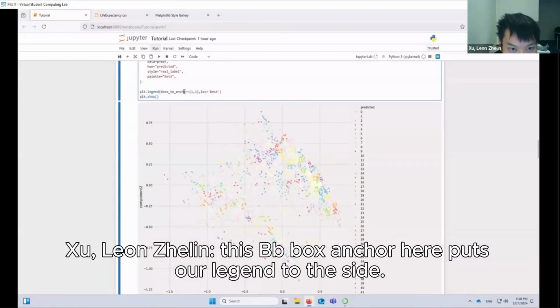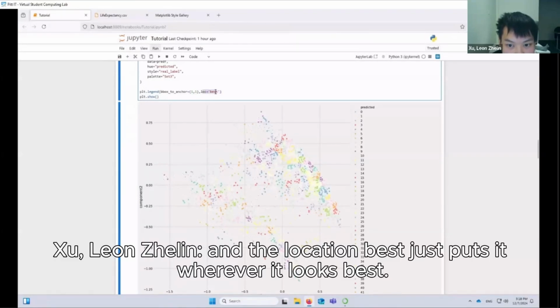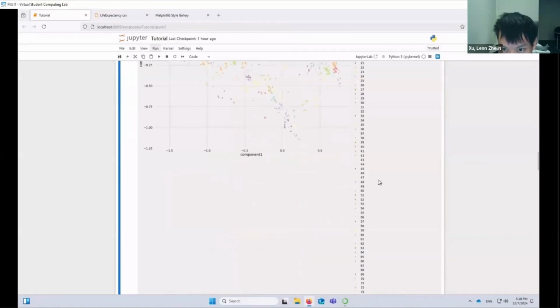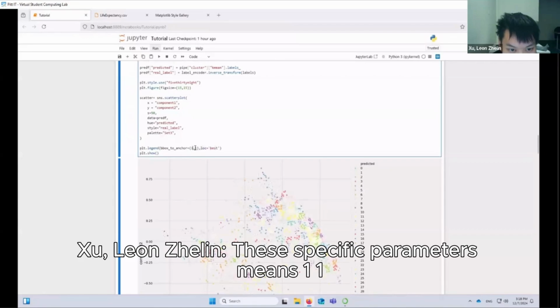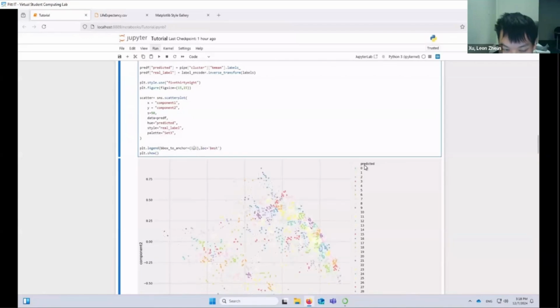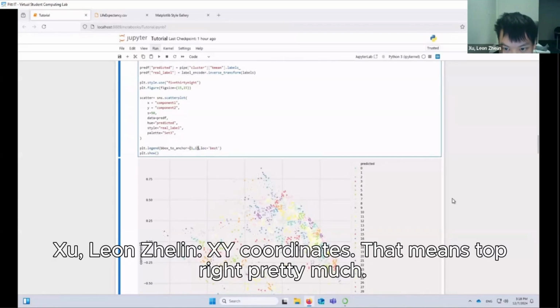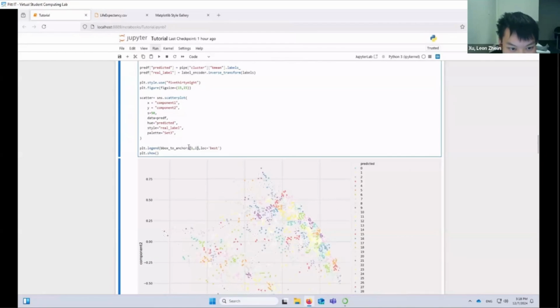This bbox anchor here puts our legend to the side. And the location best just puts it wherever it looks best. These specific parameters mean 1, 1, X, Y coordinates, that means top right, pretty much.